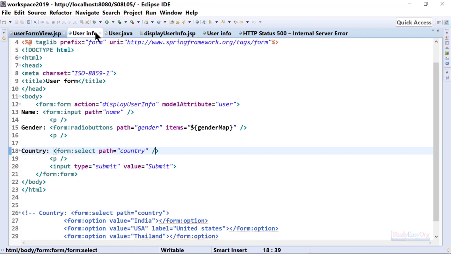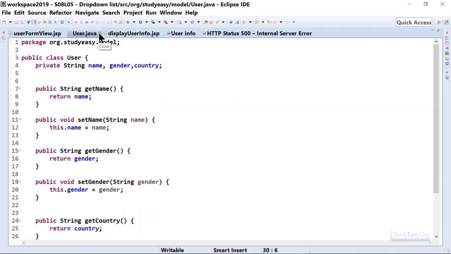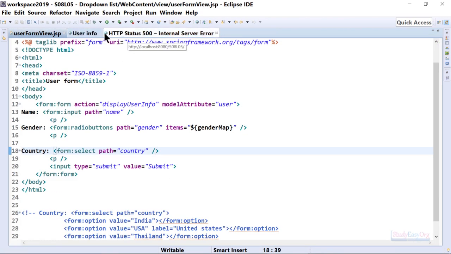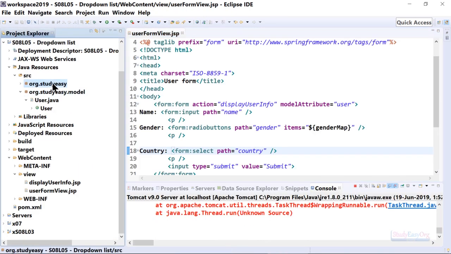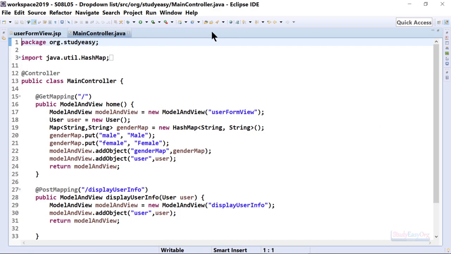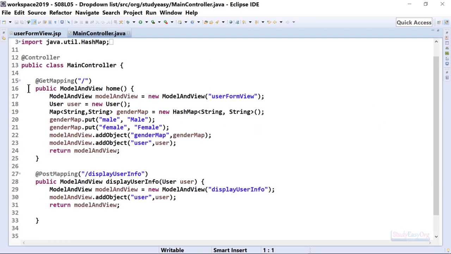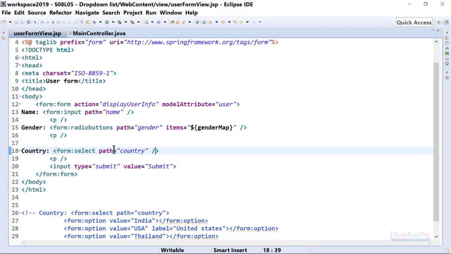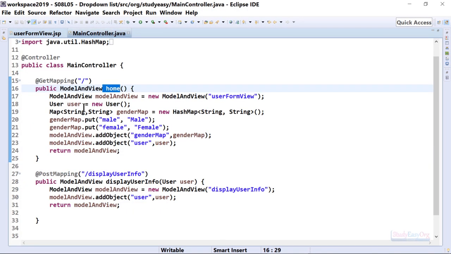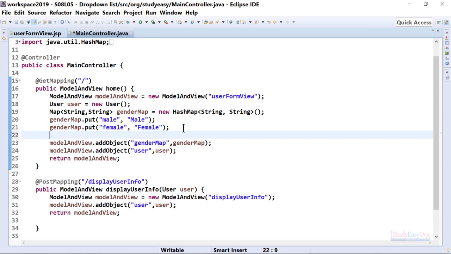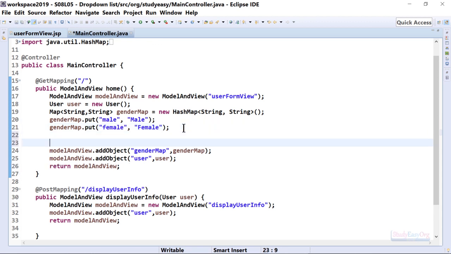So in here, first of all, let me close all of these tabs and let me open up the controller. Let me expand it. So this particular home method is loading this view, right? As a result, in here we will create a map first, and we will pass the map to the view file. So let me show you how. So in here again we will create yet another map.